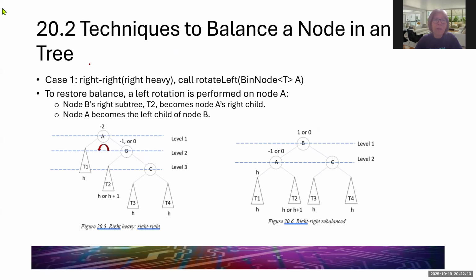Next we discuss techniques to balance an individual node for a general binary search tree. There are different scenarios we need to consider. The first case is right heavy. So what does it mean? This shows the keys, and it's very obvious.